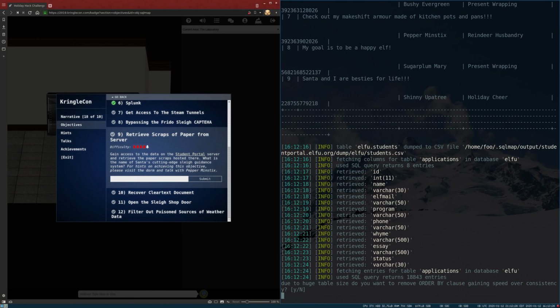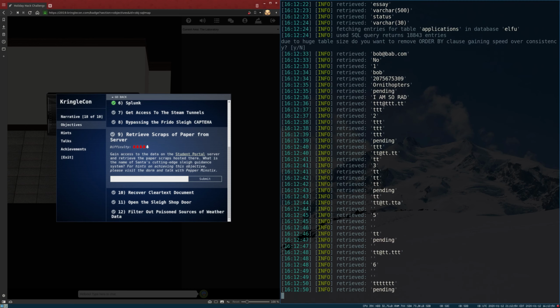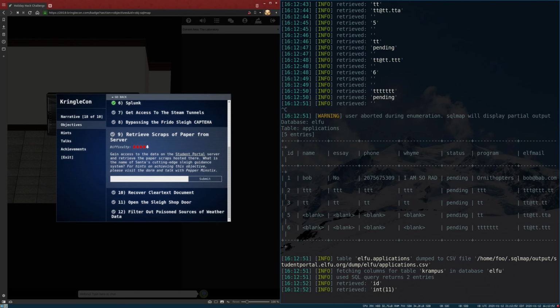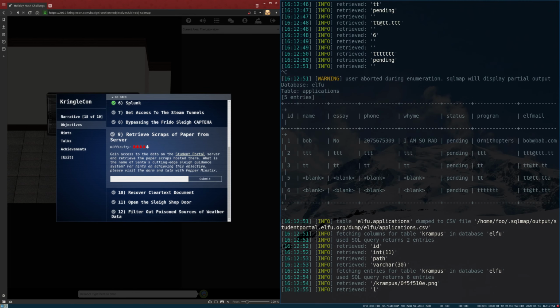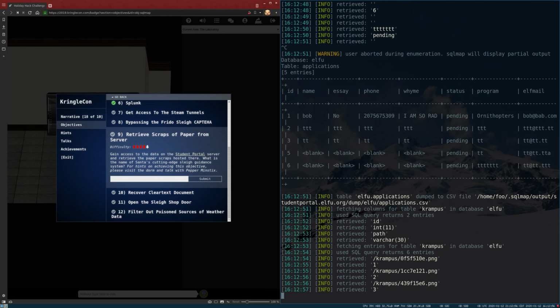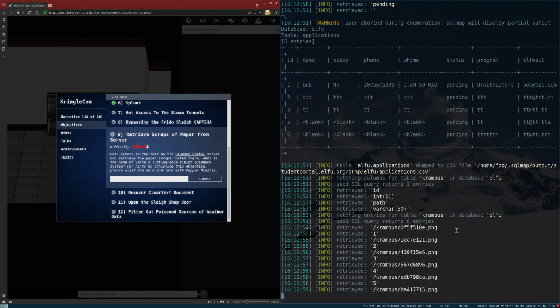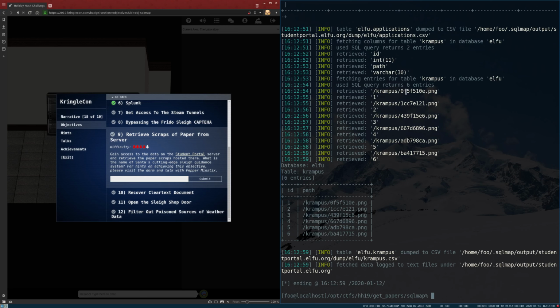So it looks like at this point we're fetching all of the submissions that we had done, so we can go ahead and stop this. And just by pressing Control-C, it'll come out of that database and go into another one. And now we can see our Krampus PNG files. So these all look like URLs that we could probably get from the web server.